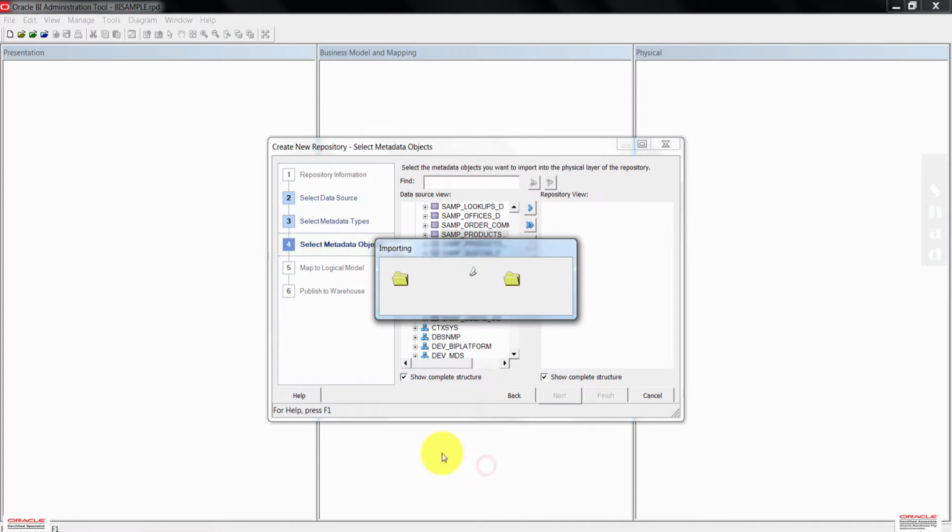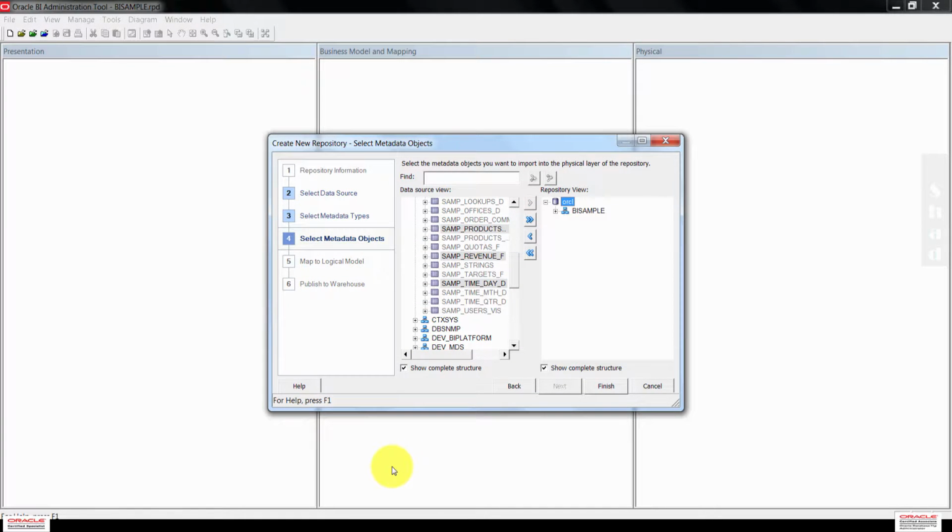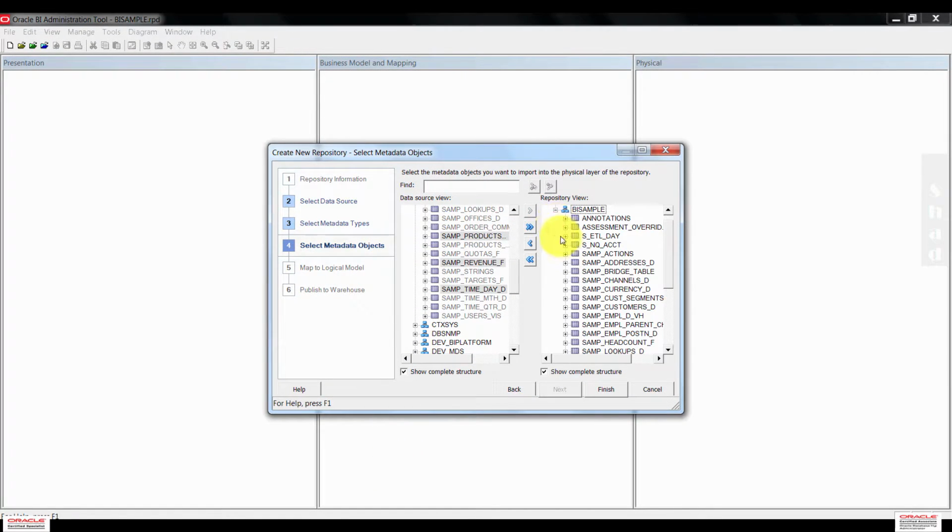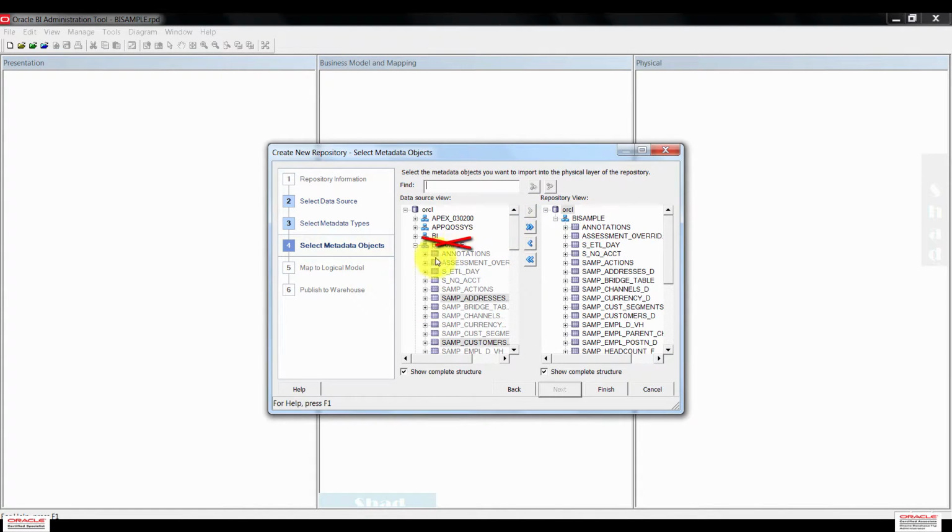The import will start and the imported tables will show on the repository view on the right. Expand BI sample and verify that the tables have been imported. I'm going to scroll down right here. You can notice that I have tables that I didn't need. This is because the BI sample was selected together with the tables right here.